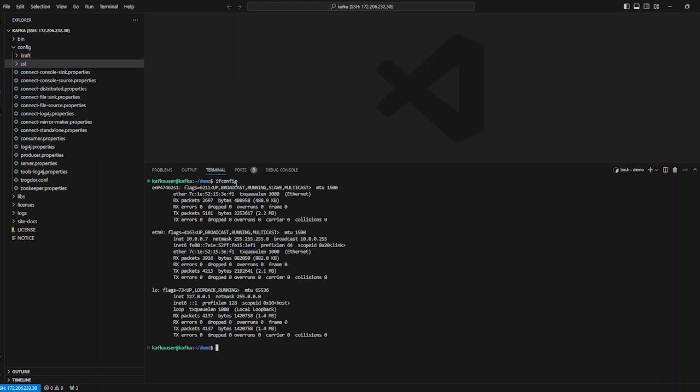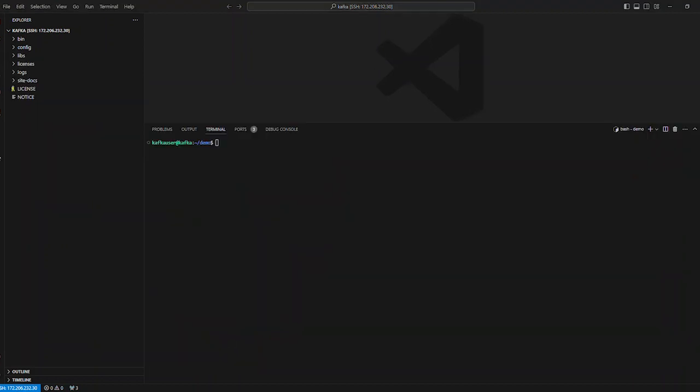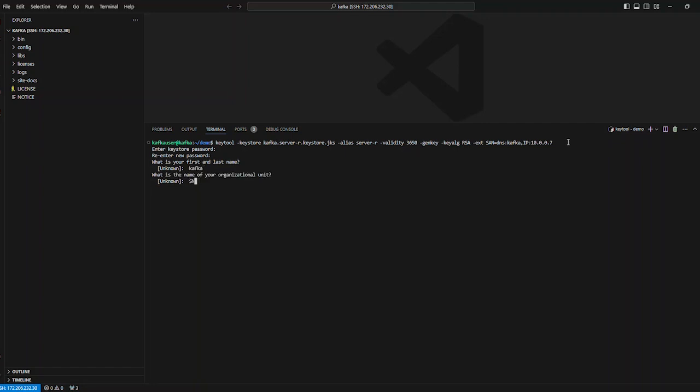And now we're going to create the key store. Before creating the key store, let's just grab the private IP of this Linux box. And it's 10.0.0.7. And now we're going to create the key store with the machine name and the private IP address. So when creating the key store, we'll need to assign password for the key store. We need to remember it, of course. And then enter similar information that we had to enter when creating the certificate authority.